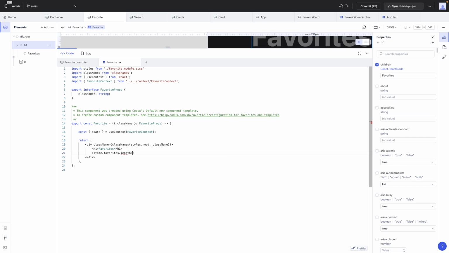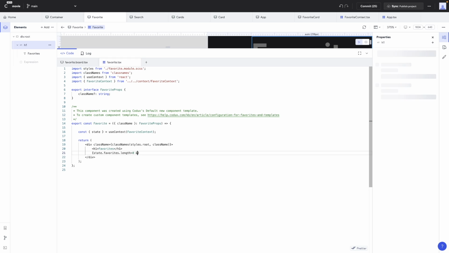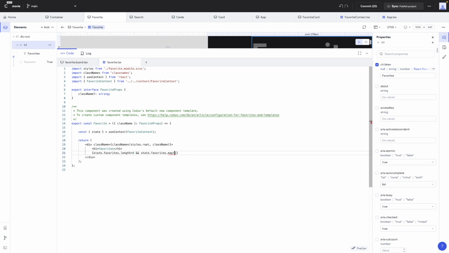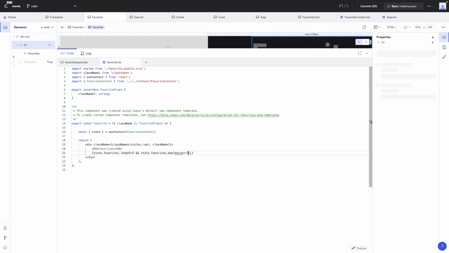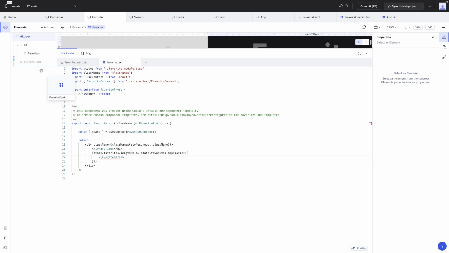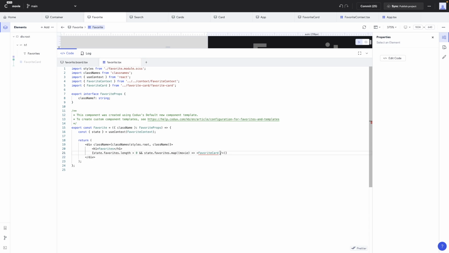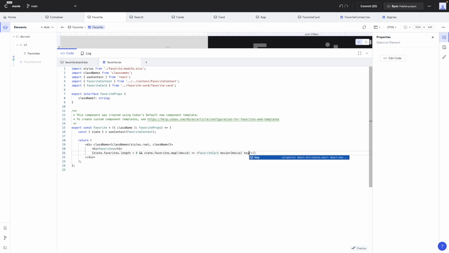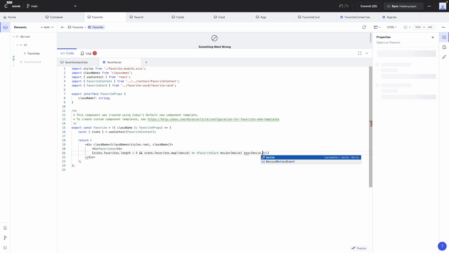Actually, I can write here a condition. If its length is bigger than 0, it means we have movie inside. In this case, we can show them: state.favorites.map, and for each movie inside, call favorite card. Let's import this here. And I'm gonna pass my movie. And also we need a unique key. It's gonna be movie ID.